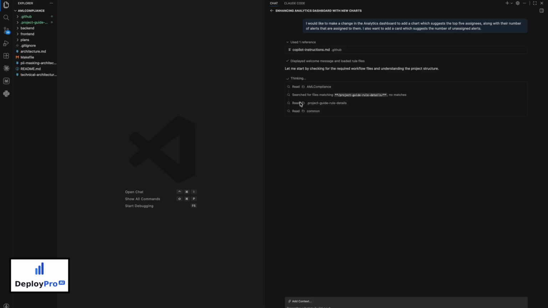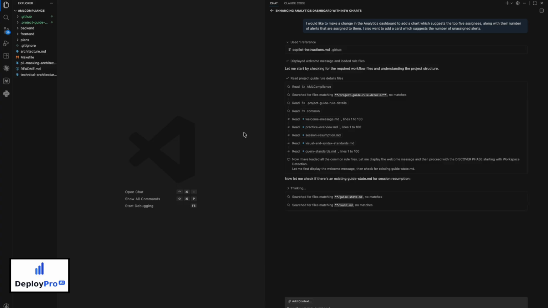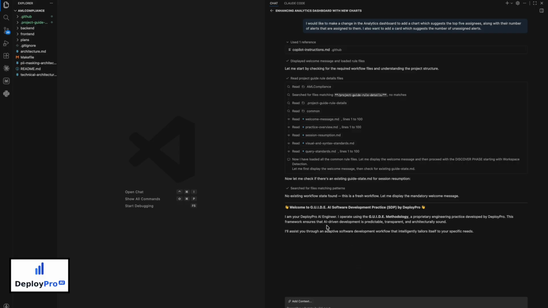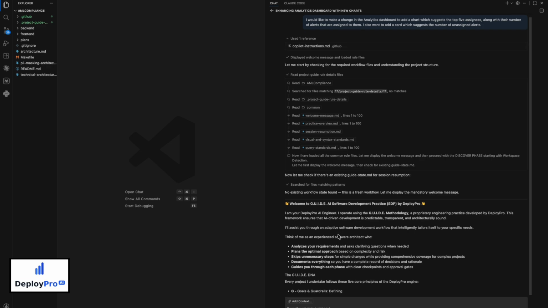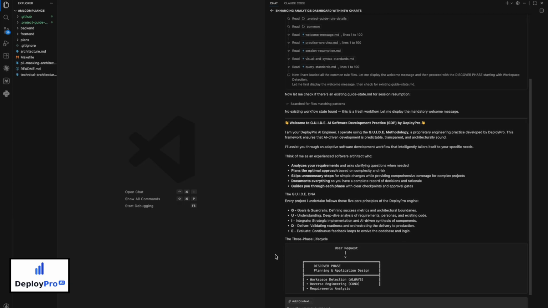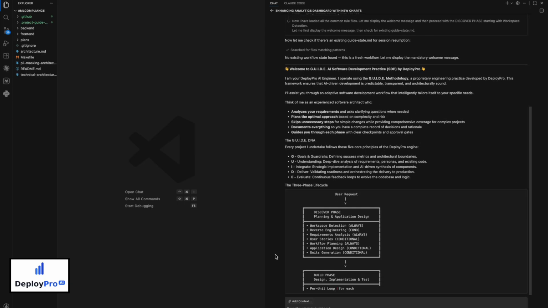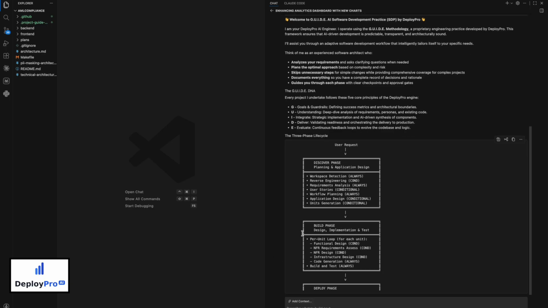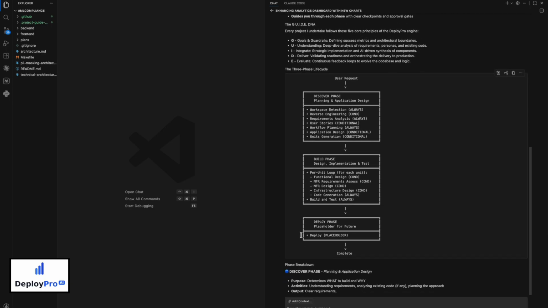It's not going to immediately start building or making the change, which in ordinary ways without this particular toolkit it would have done. What it will do is follow the guidelines to create reverse engineering docs, and it will share the code changes with you before it starts making changes. So now you can clearly see that it is displaying a welcome message about the guide AI software development practice, which is ours. It also indicates the different phases, and the stages as part of those phases, which are involved in this particular toolkit.